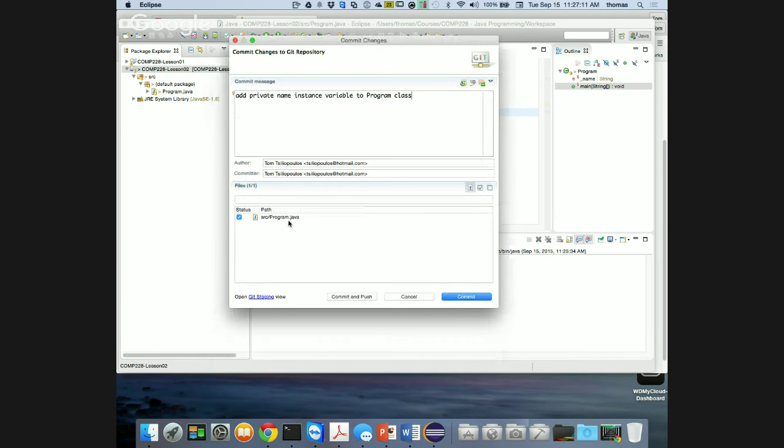I've changed my Java file. This is what it's looking at. If I unclick this, I can't do any kind of commit. I have to have something that I'm committing. It means it has to look at some file that it's going to store inside of my repository. Okay, so there's two options. I can commit locally, or I can commit and push.